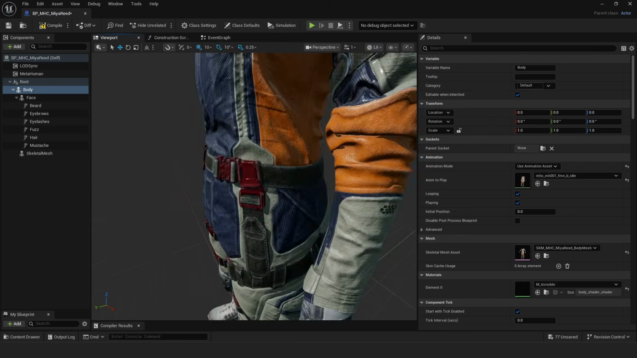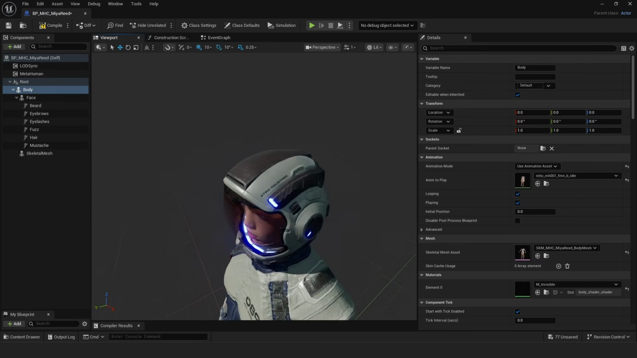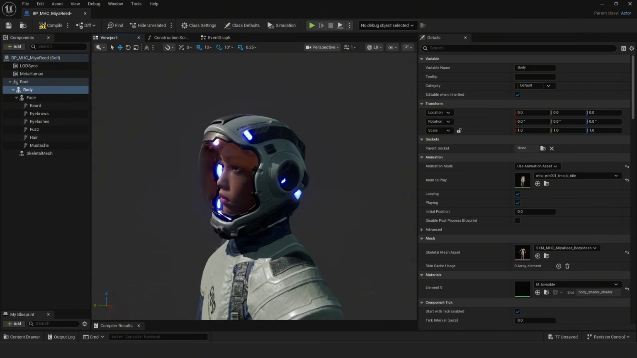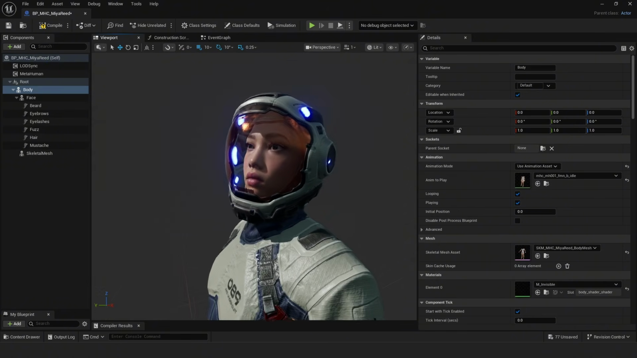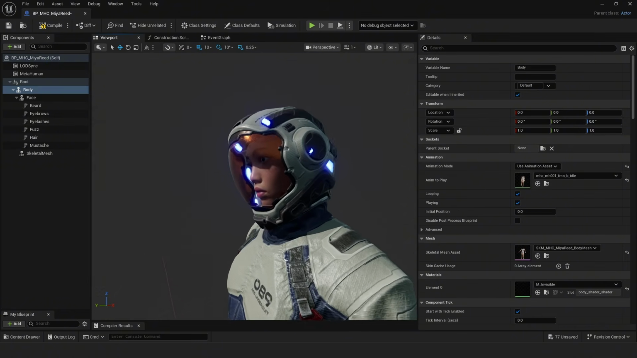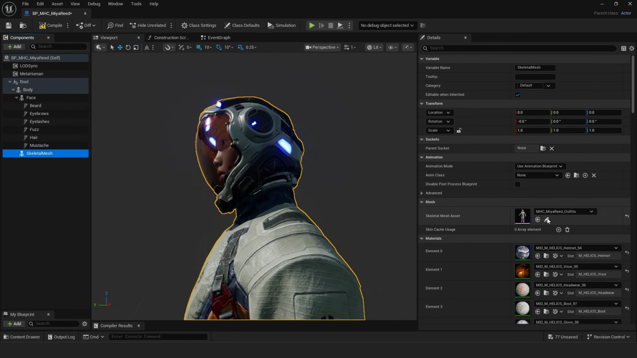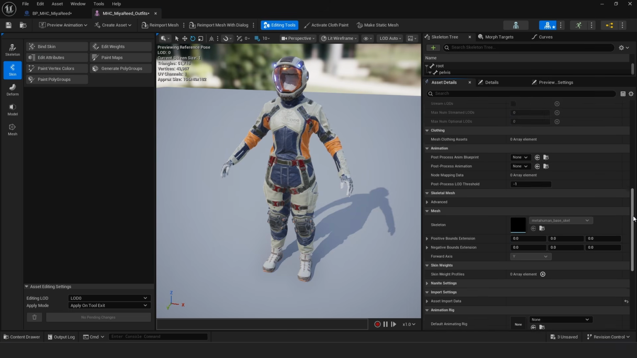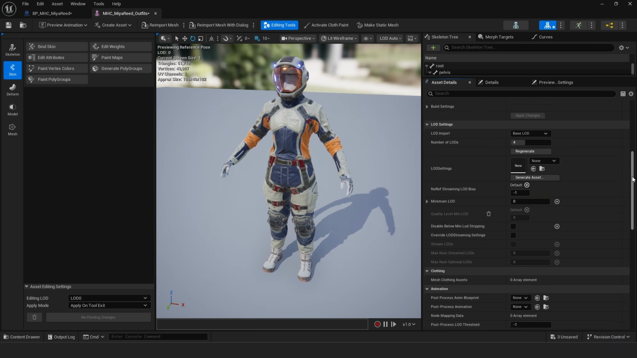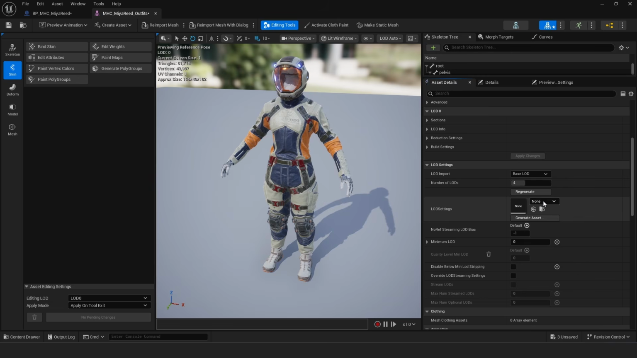One limitation of the MetaHuman assembly pipeline is that the LODs from the original skeletal mesh may not carry over correctly. So now we'll bring the outfit LODs back. Open the outfit skeletal mesh. In the Asset Details panel, scroll down to LODs settings. Find the LOD settings file that comes with the outfit, select it, then click Regenerate.